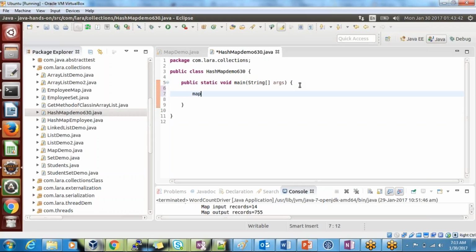As I said, your Map interface can refer to a child class. So here I am doing that, because in real time we are not tightly coupled with a specific type. We always go with the parent type. We have already discussed dynamic polymorphism. That's the reason. So here I'm going to say Map<int, String> map equal to new HashMap<int, String>.